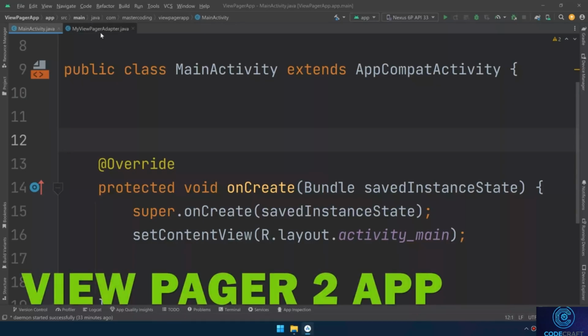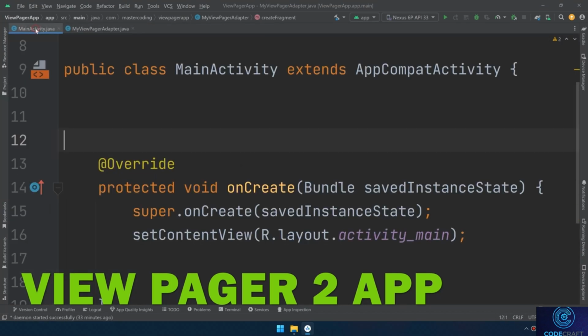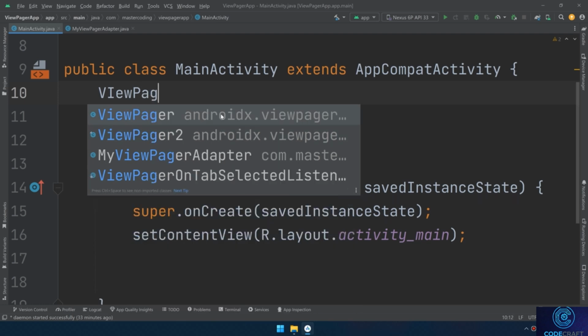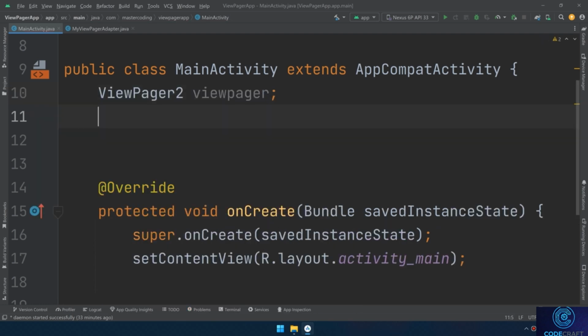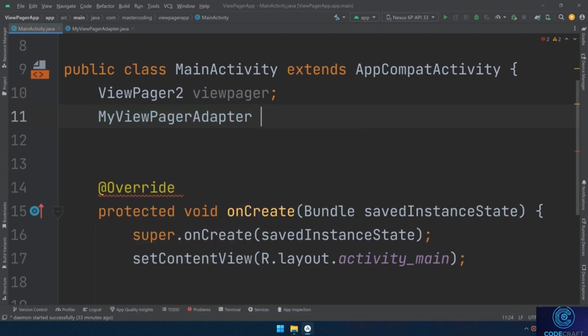We created the adapter class, the fragments, and the layouts. Now let's move to the main activity, joining everything together and running the application. Let's start by creating a ViewPager2 instance, ViewPager, and an adapter from my ViewPager2Adapter instance.